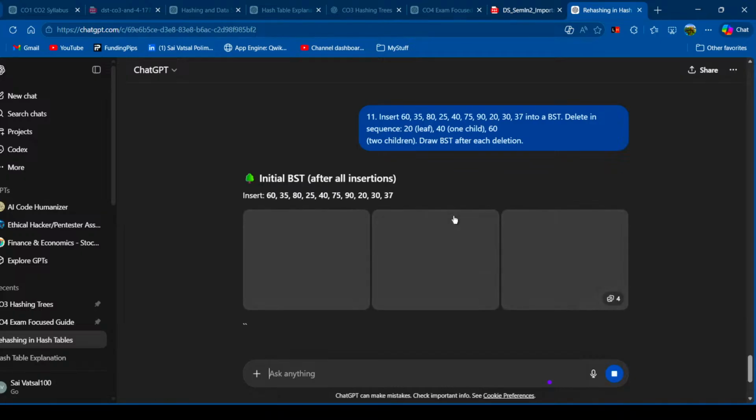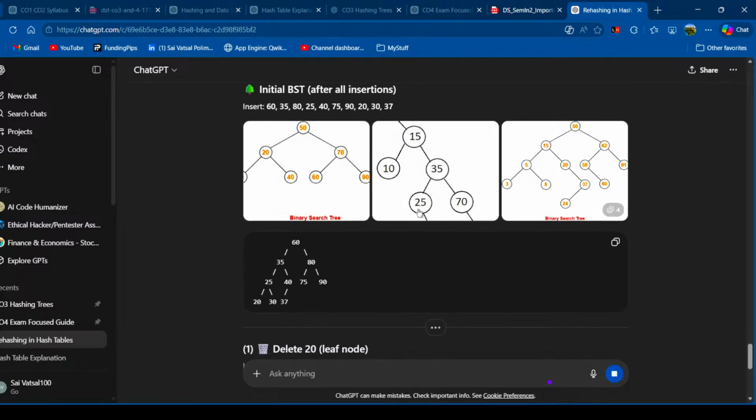So this is the initial binary search tree insertion. We should not write any code for this. CO3 and CO4 are quite easy.